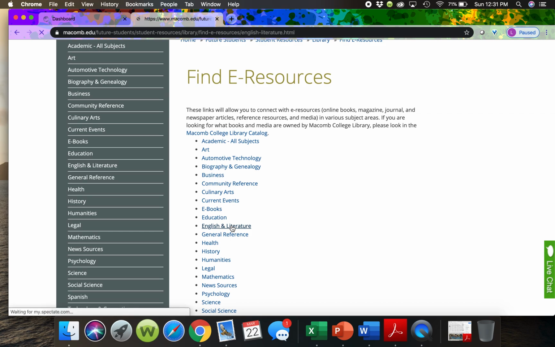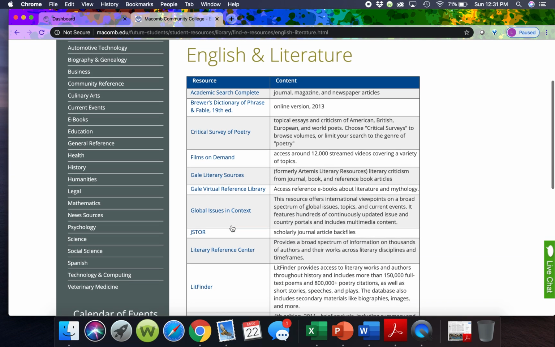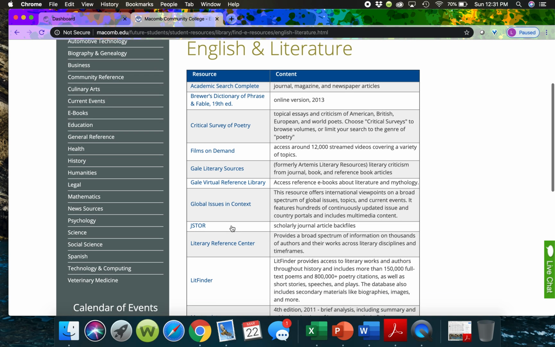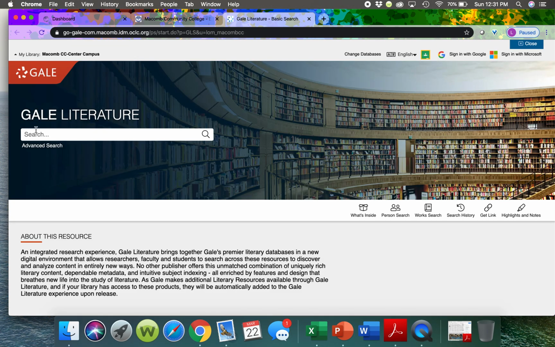Choose English and Literature. And then really you have quite a few choices once you get into the English and Literature section. Let's just try one of them. Let's do Gale Literary Sources. The Gale databases tend to be good and comprehensive.